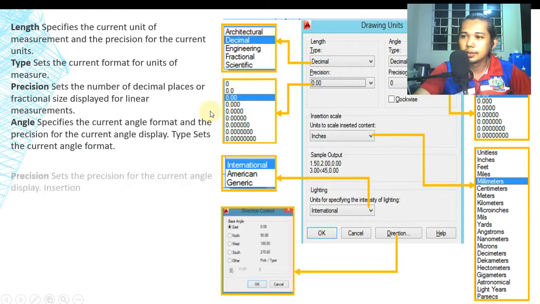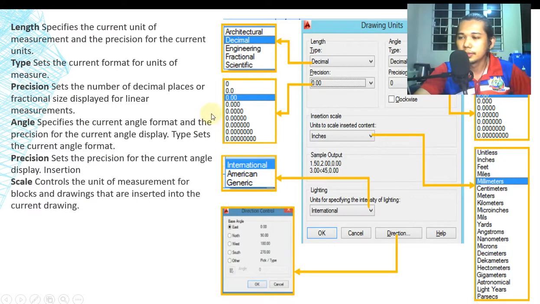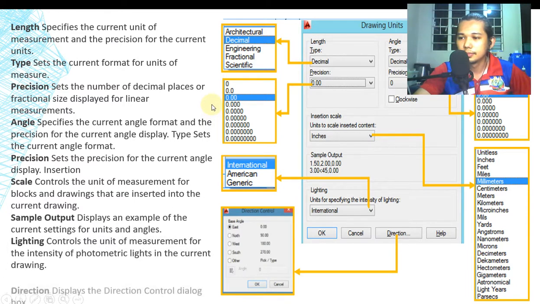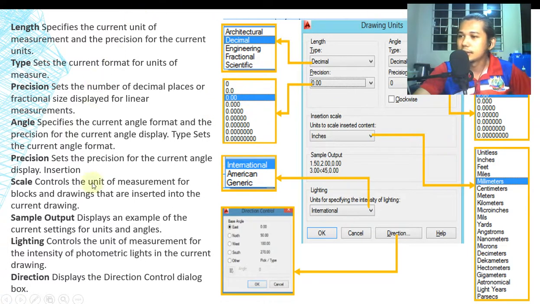Angle, position, control, measurement. So those are the different parts of the drawing units dialog box.